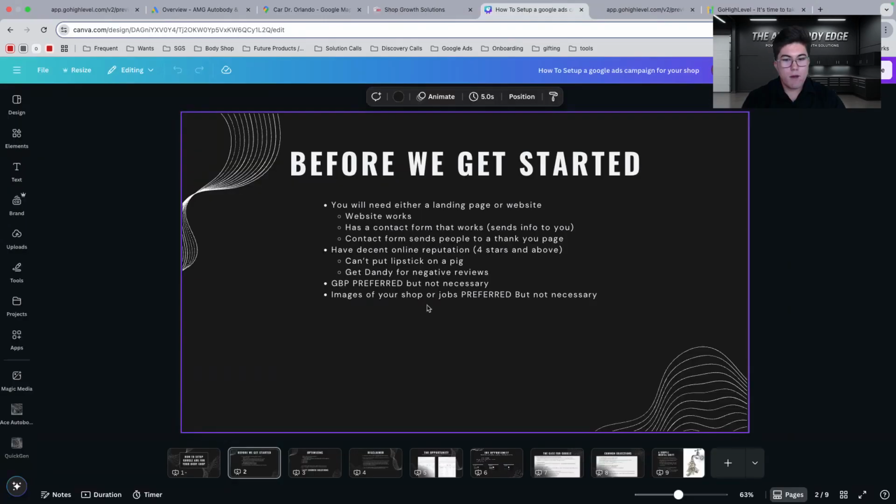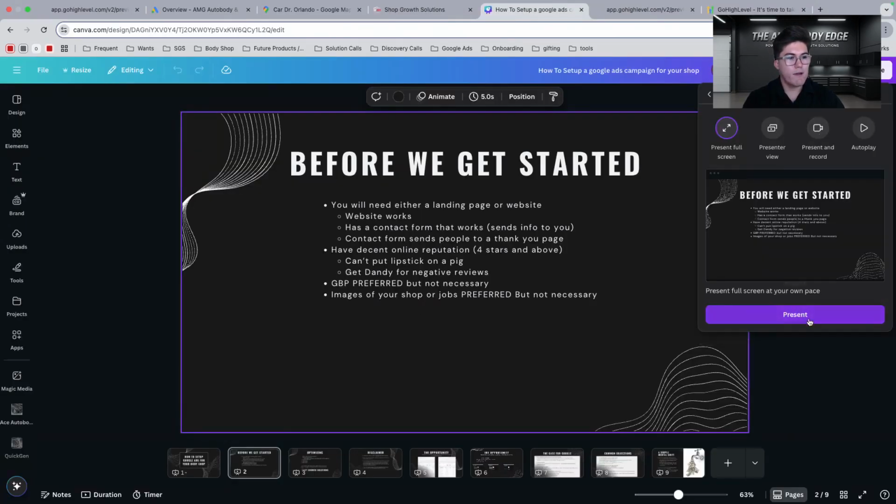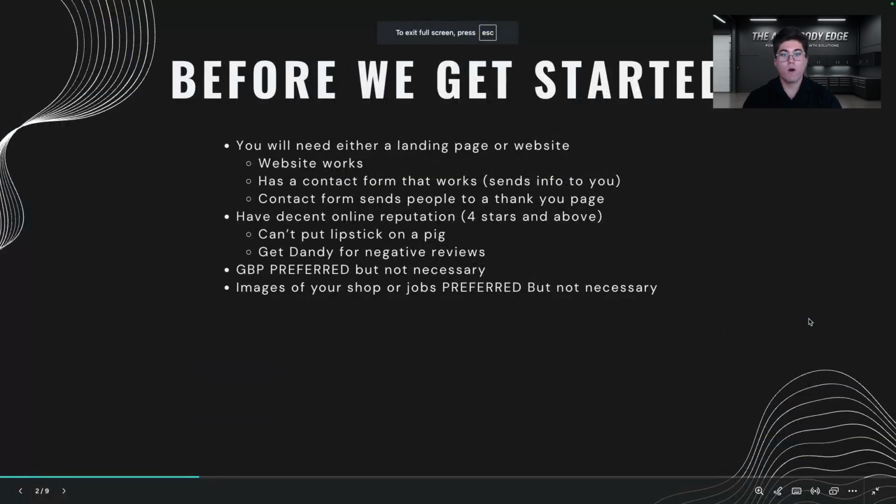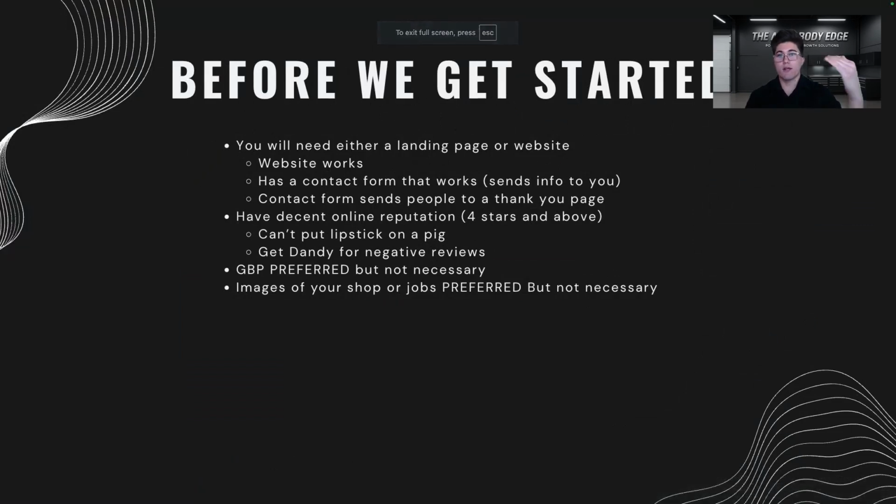But that really helps. The next thing that we're going to need to make sure is that we have a decent online reputation, right? We don't want to be running ads if we have 3.9 stars or below. You can see right here, we can't really put lipstick on a pig, right? We don't want to be sending a lot of money, sending a lot of traffic to a Google business profile that's going to turn people away.